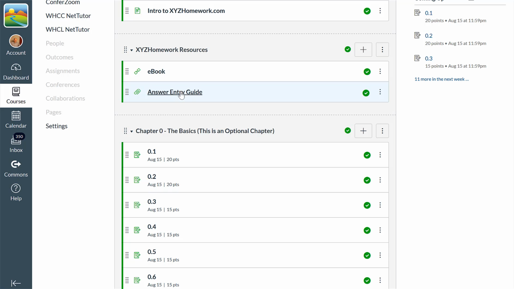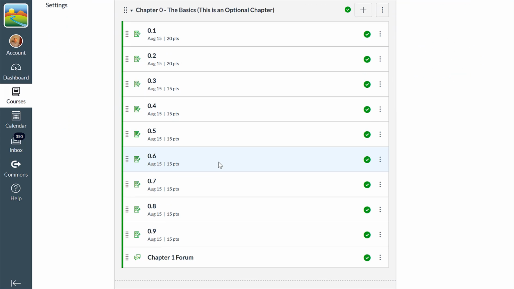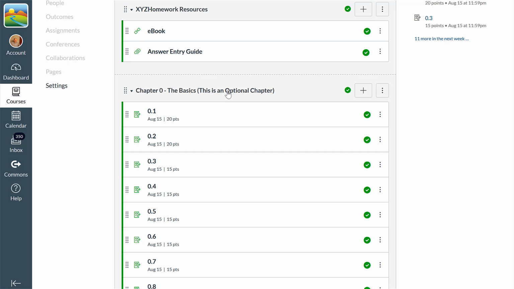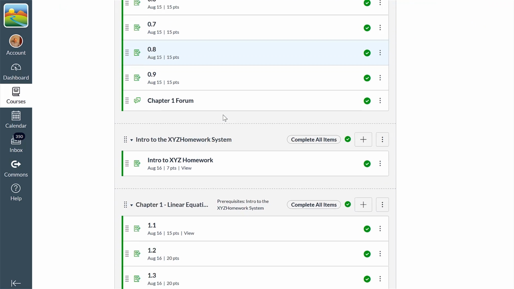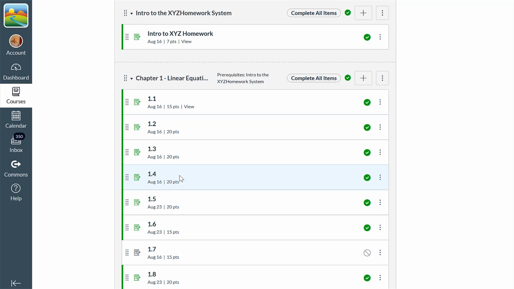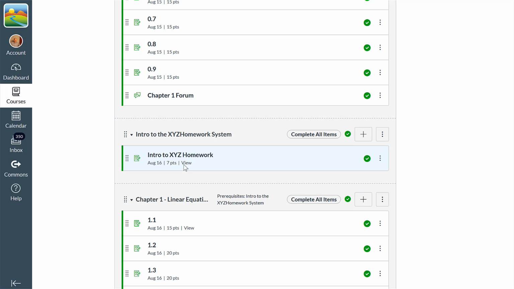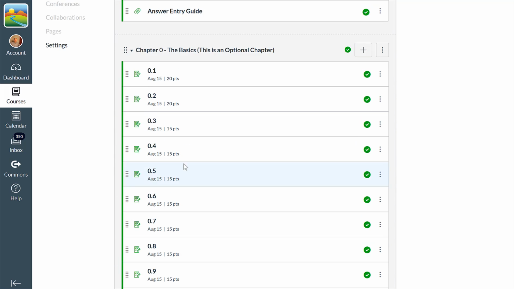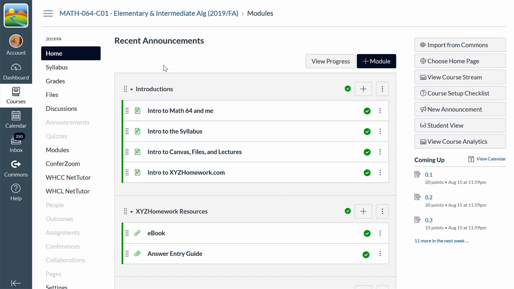All right. This one gives you a PDF version of how to input things into the homework here. All right, and here's all the homework right over here. Chapter 0 is optional, as I've said before. And then we really start by doing an intro course here. And then from here on out is the homework. All right. That's what I'm just going to mention right here.